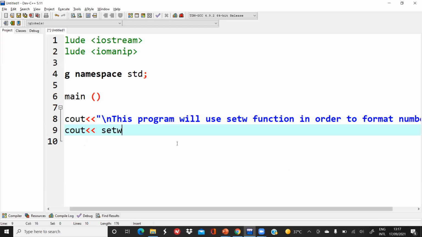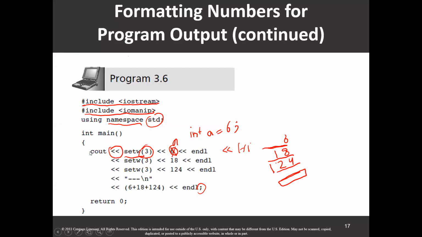Okay, set W, and you would like to put three precessions or three spaces, three spots, whatever you would like to name it here. We said, for example, 6. Okay, and here we are going to put end line again because we would like to use one output, one cout. That means we are not going to add a semicolon until the end.